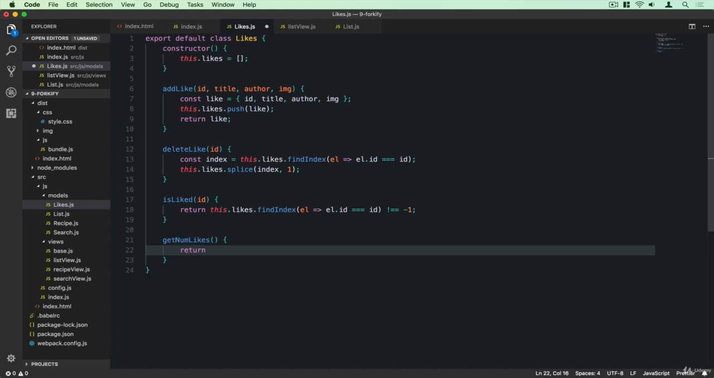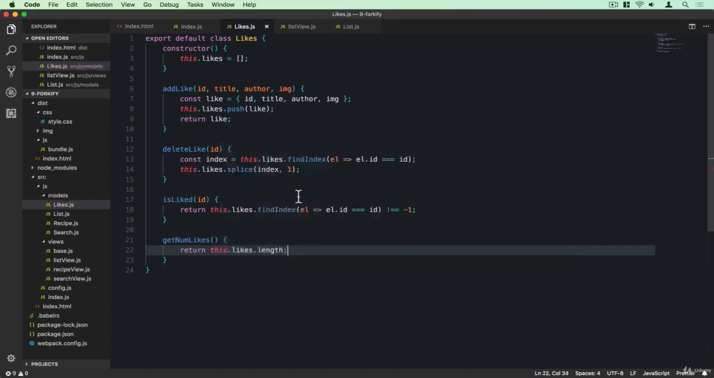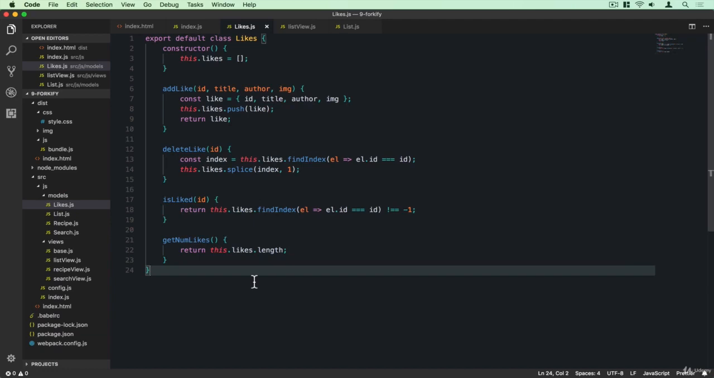Okay, so this one just returns this.likes.length. And okay, so this should be enough for the model. For now, we will add some more stuff a bit later, but for now it works fine just like this.